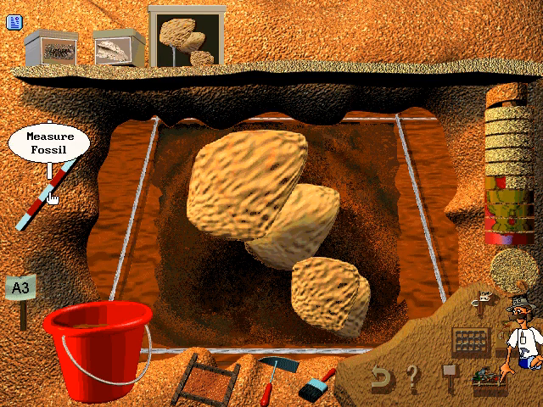Why don't you see how real paleontologists dig? Just click on this button and join me at the Look, Listen, and Dig workshop.